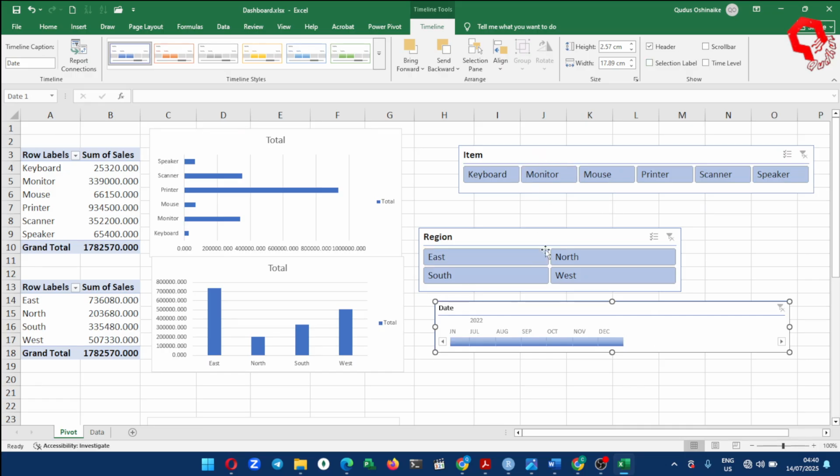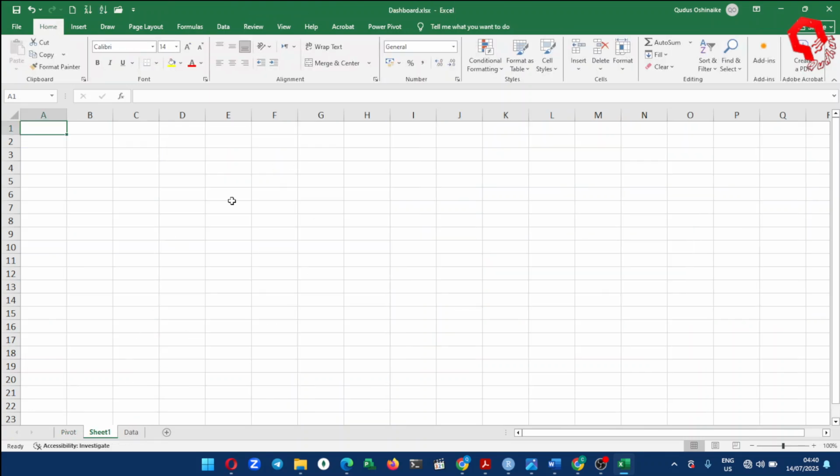Very quickly, I take these to my dashboard. I haven't created a sheet for my dashboard, so let's do that. I create a new sheet. This is where I'm building my dashboard. First thing I like to do is to rename it as dashboard.